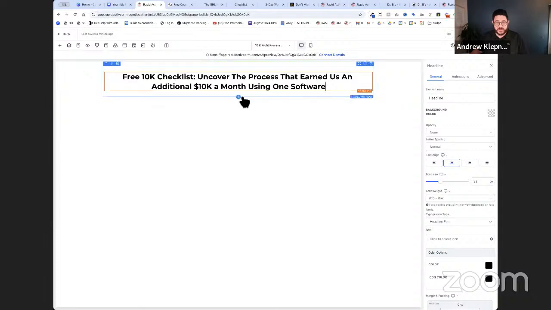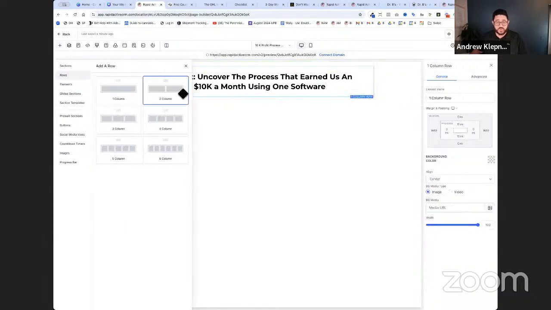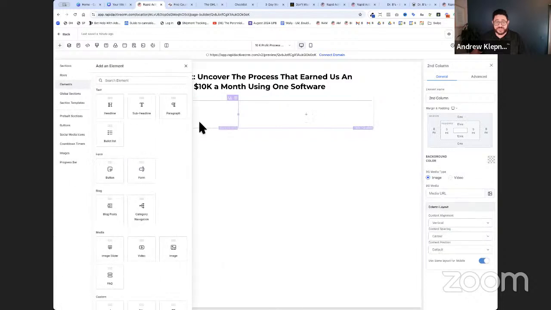And then I'm going to do another row with two columns. I'm going to put my image on the right side. I'm going to type in image.